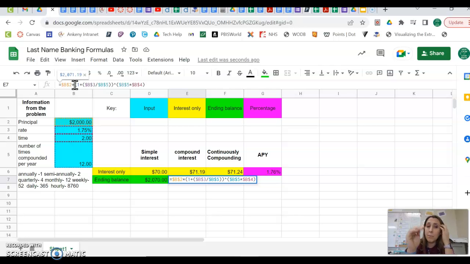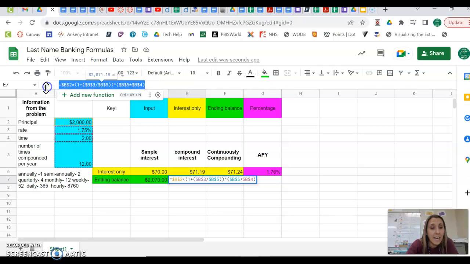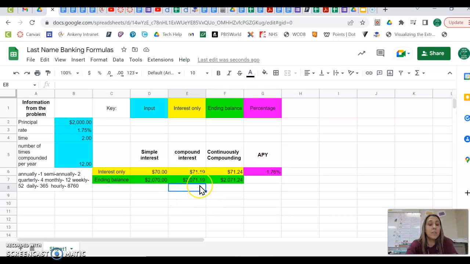Then we close that parenthesis, close that whole parenthesis, and then we're going to take that to a power, and you can use that Shift 6. And then we are going to do the rate times, I'm sorry, not the rate. It's the number of times compounded times time, excuse me. So if you type this exactly the way you see it and you hit enter, you should get that amount. And again, our compound interest.